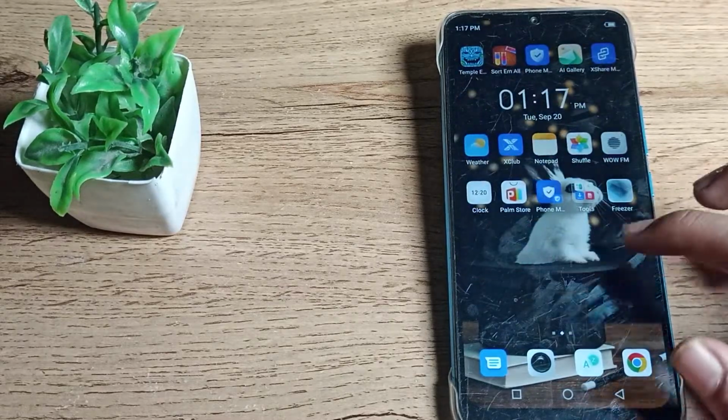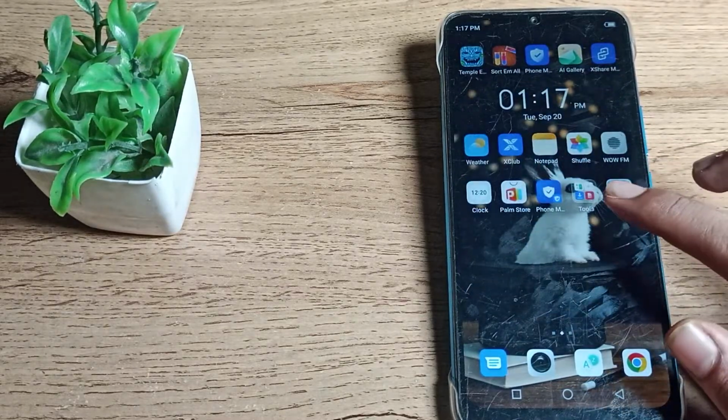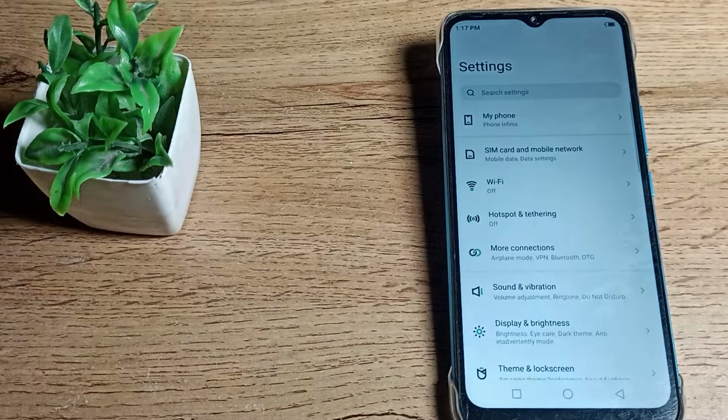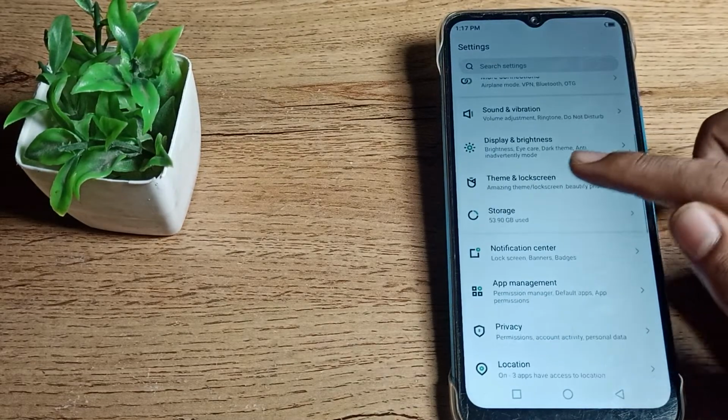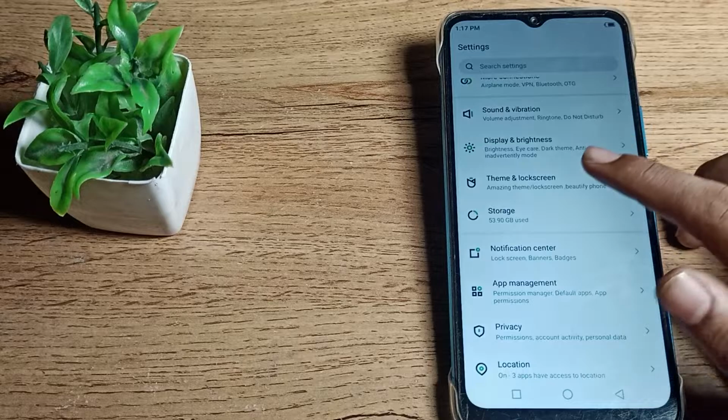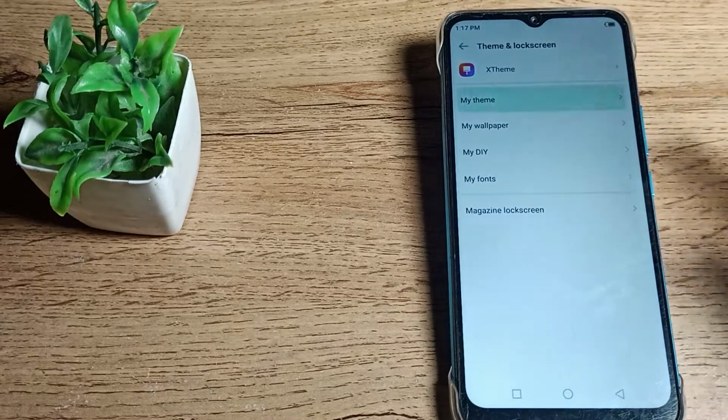So first of all, open your phone settings to set your theme. So we will open phone settings to set the theme, then guys scroll down. Friends, you can see theme and lock screen settings in your Infinix phone. Guys, tap here to set your theme. So guys, click on my theme setting.